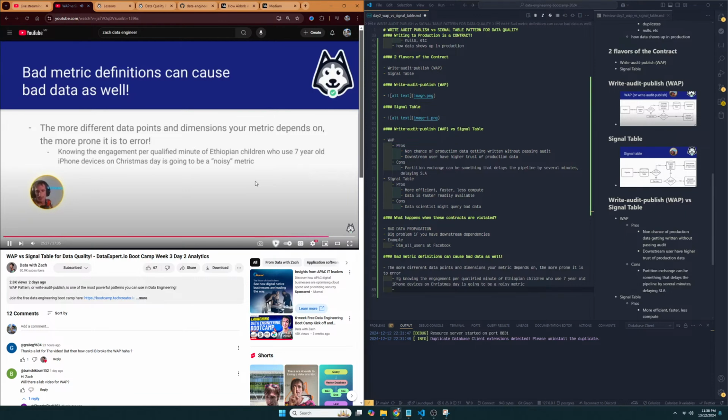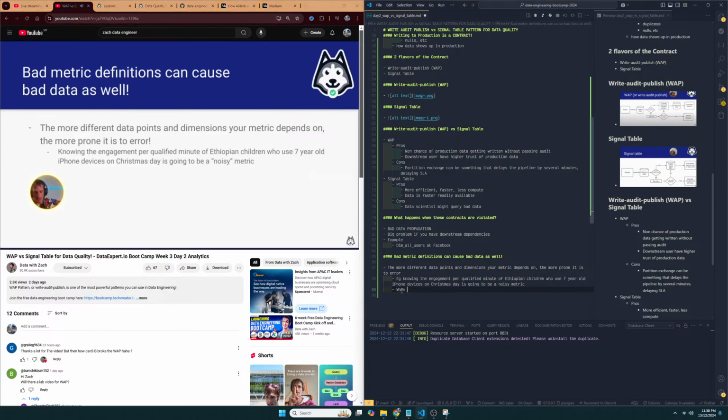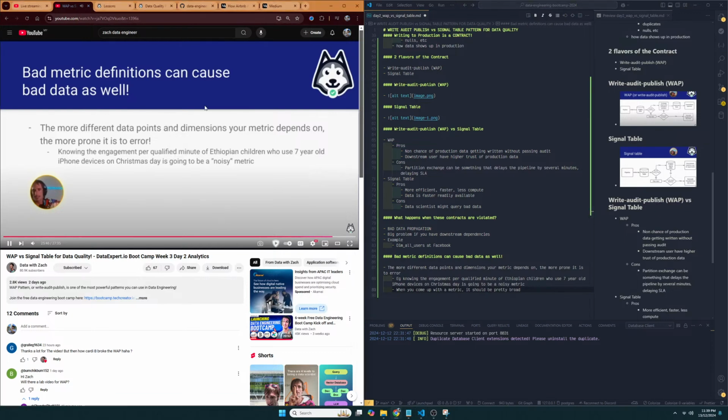What does qualified mean? Like qualified minute? That has its own definition and its own set of metrics, right? And then you have a 7-year-old device, that seems pretty narrow. So when you're coming up with metrics, they should be pretty broad, and you can get away with one or two dimensional cuts. You might be able to do female iPhone users, or American iPhone users, or female Americans, or you might be able to get age in there as well. But generally speaking, where you're throwing quality checks on your metrics, you can't have them be so narrow.